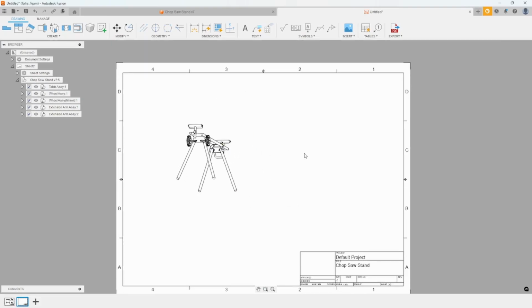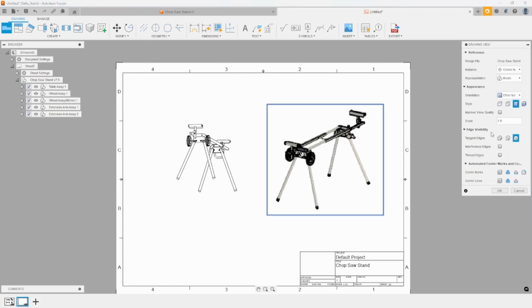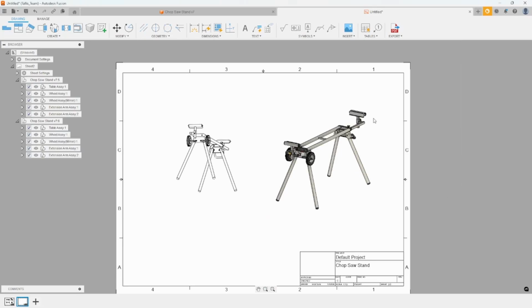Let me go ahead and move that over. I'll do another base view, and let's do the other ISO just so we can see what that looks like. Let's do a 1 to 8 in this case and make it shaded. I'll say OK, and we get that isometric view like so. So that's the really quick and easy way to create your custom isometric style views.